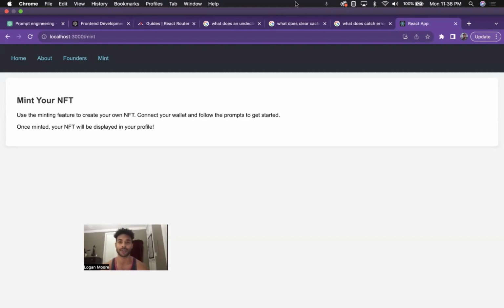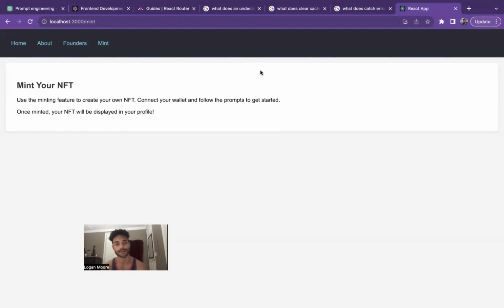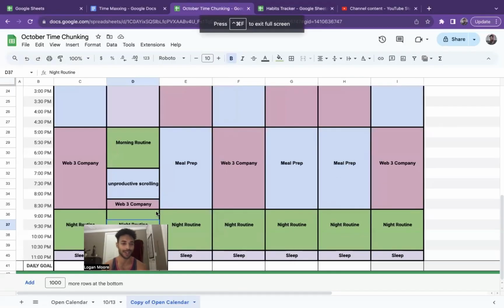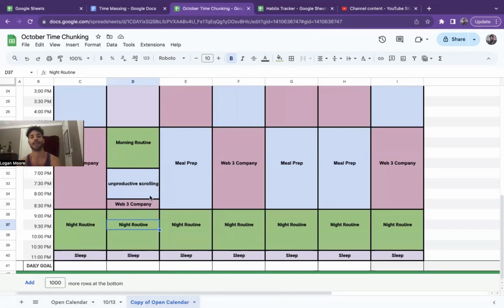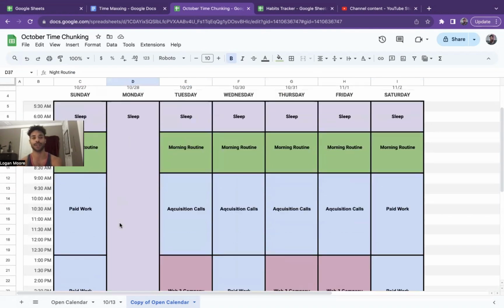And as far as our habits tracker, I'll pull that up right now. We've been working from like 8:30 up until about 11:30 now, still filming obviously. But I'm also going to adjust.